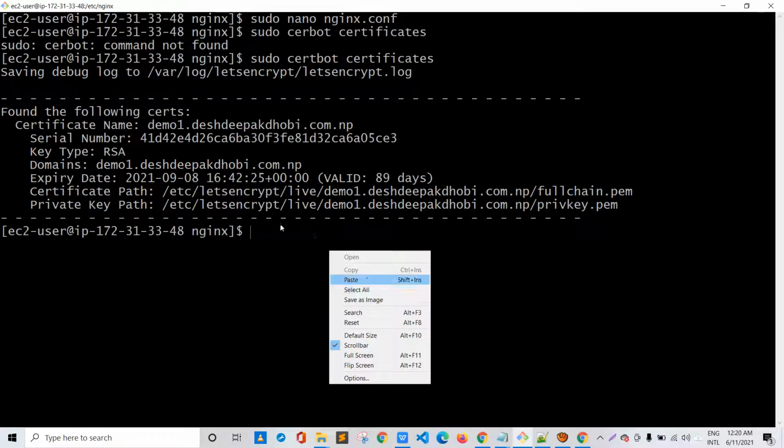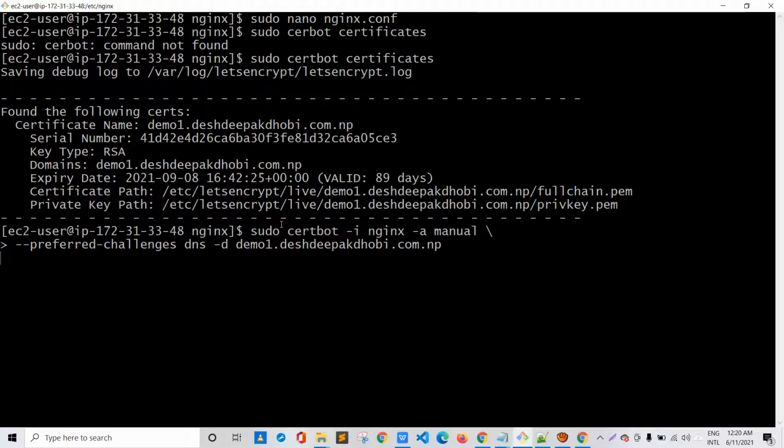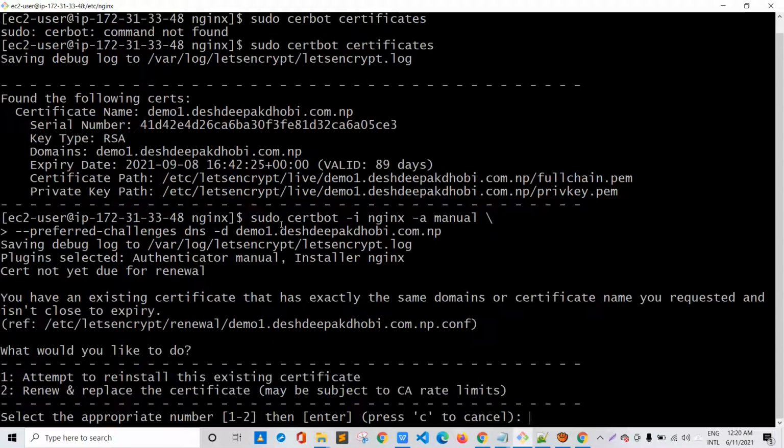and yes, paste it over here, click enter, and it asks what would you like to do. The first one is to attempt to reinstall the existing certificate from the beginning, or you can renew and replace the certificate again. As our certificate details and dependencies are already installed in the server and only the Nginx configurations are overwritten, we'll be choosing option 2 to renew it and replace the certificate configurations.